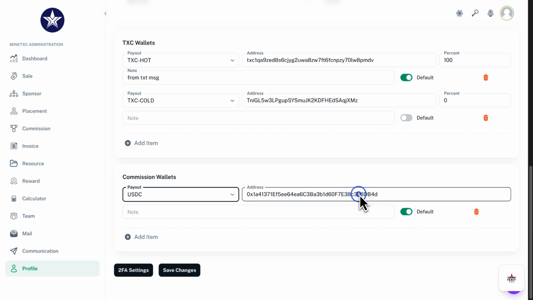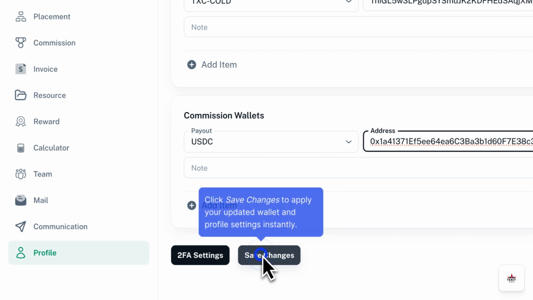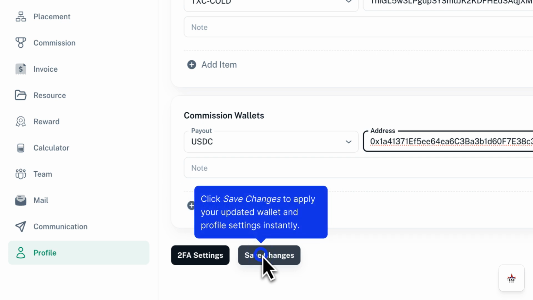Be sure to enter your wallet information correctly. To assure accuracy, it is best to copy and paste your wallet address directly from the exchange device or third-party wallet you are using. When you are done entering information, be sure to select Save Changes.